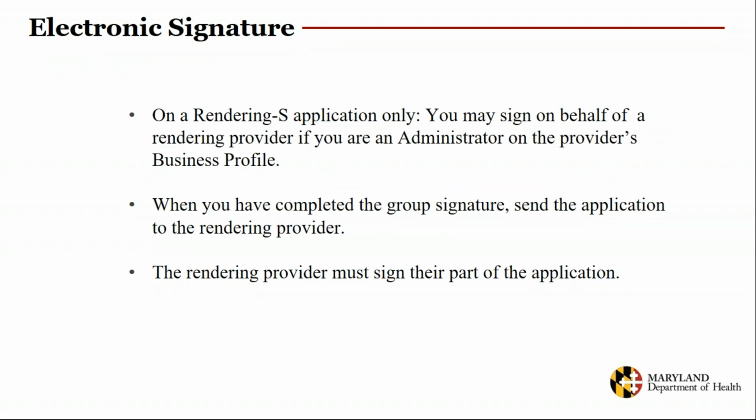On a rendering S application only, you may sign on behalf of a rendering provider if you are an administrator on the provider's business profile. When you have completed the group signature, you would have to send that application to the rendering provider's account in order for the provider to sign, indicating that they are trying to add themselves to that group location too.